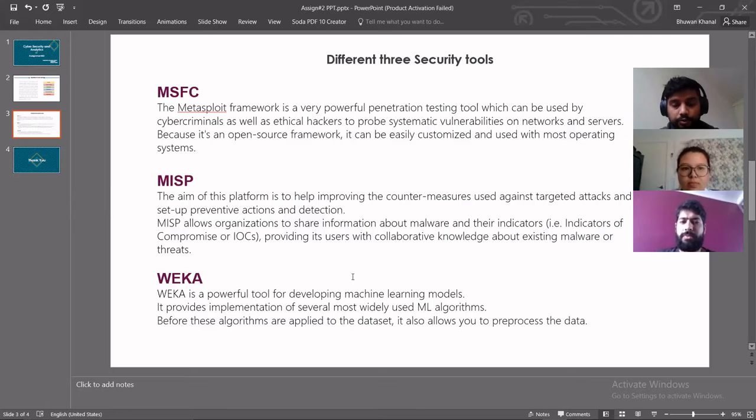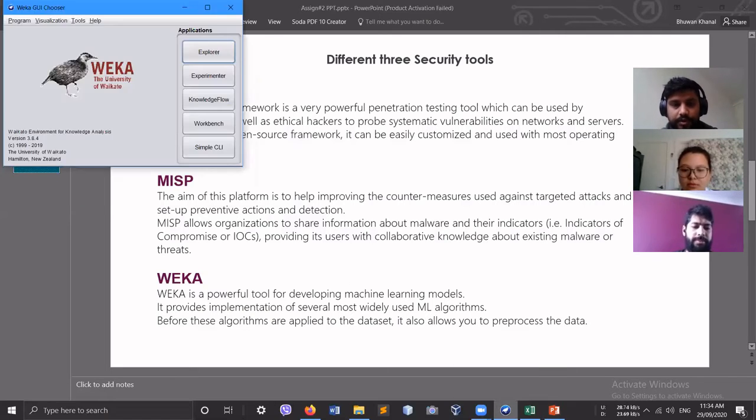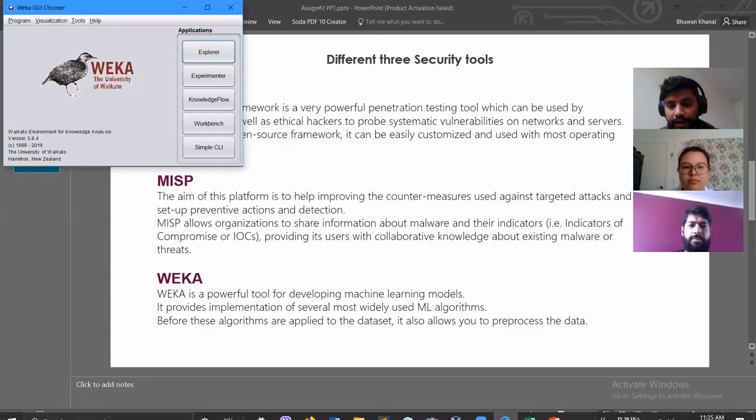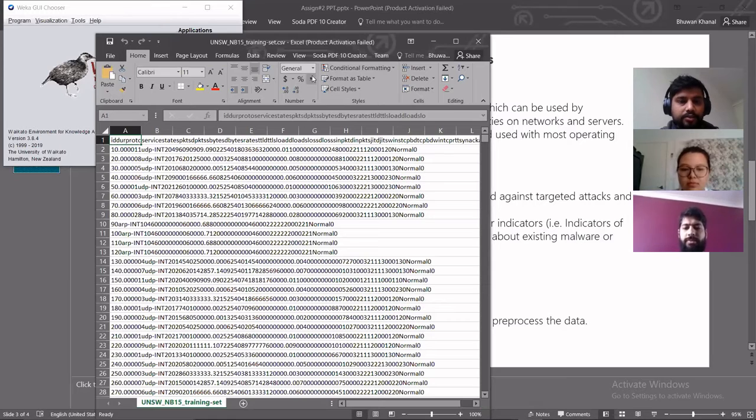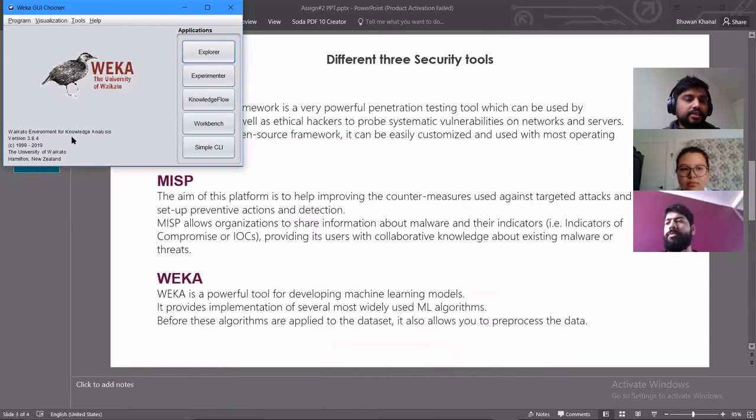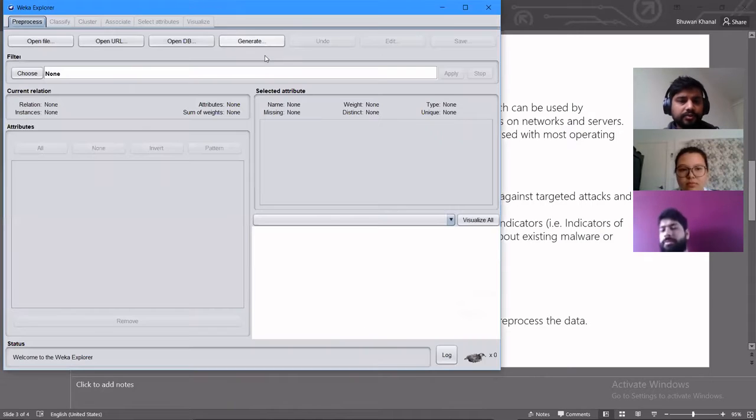Now we are going to demonstrate the different tools. I'm going to demonstrate the WEKA tool. WEKA is a machine learning tool. Here is one of the training sets. We are going to analyze the data of this data set. WEKA has a simple, easy to use GUI. We can explore from the WEKA tool. Explorer lets us explore the data.